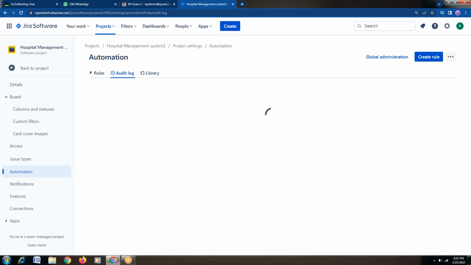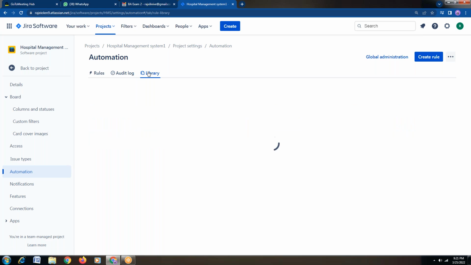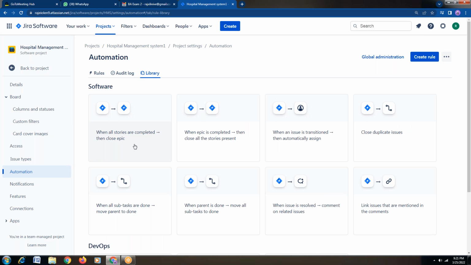Now you can see the log items, whatever log items we have done so far. All these log items can be seen here. At the same time, this is all for the library, because these libraries can be used as well. For example, there is a library I'm using: when all stories are completed, then close the epic. This is what I have selected.